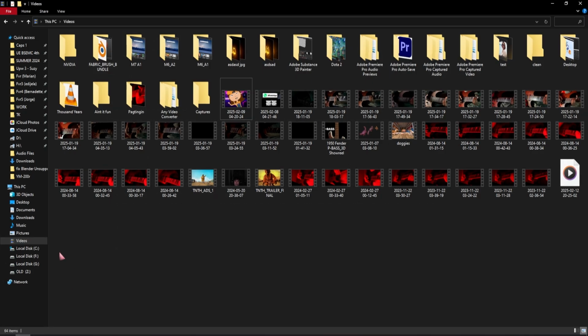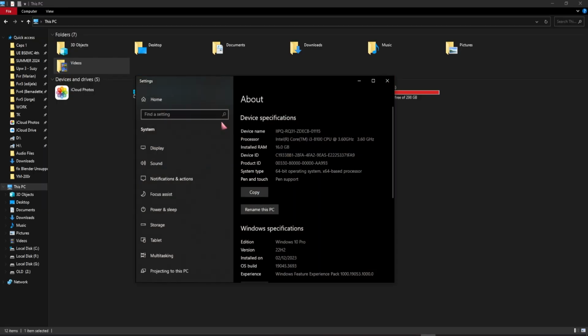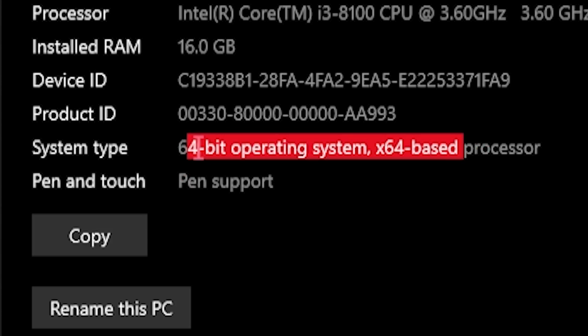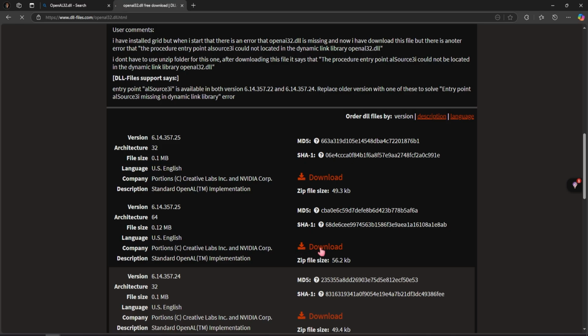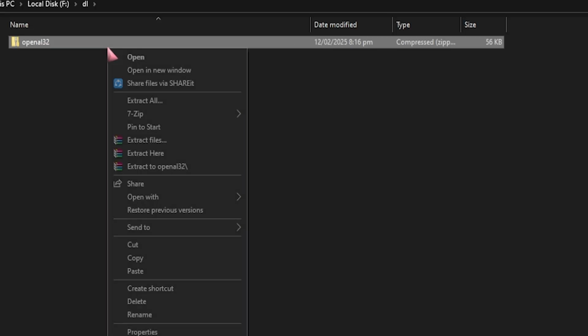Open File Explorer, right-click This PC, and click Properties. Check if your system is 32-bit or 64-bit. Next, download the correct DLL file based on your system type, and once downloaded, extract the file.